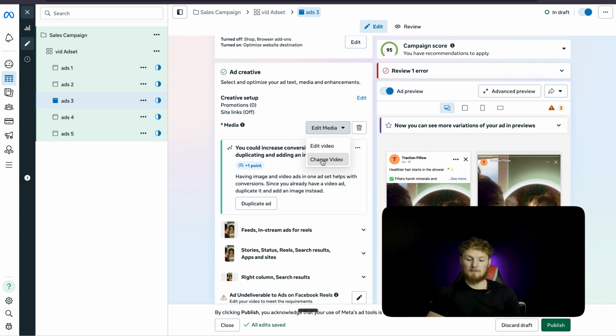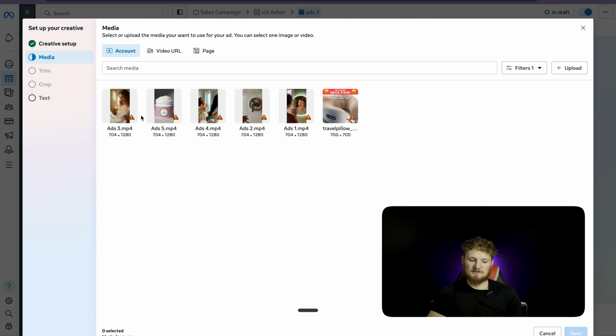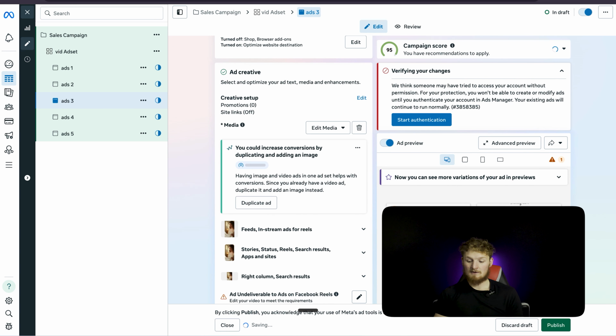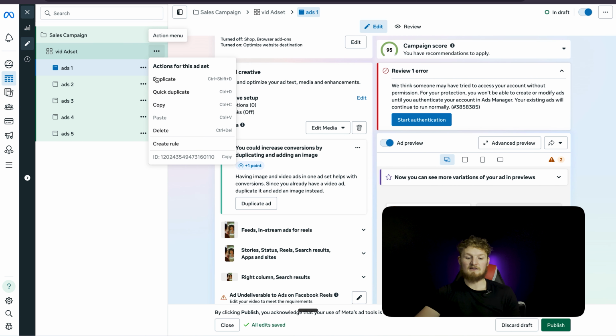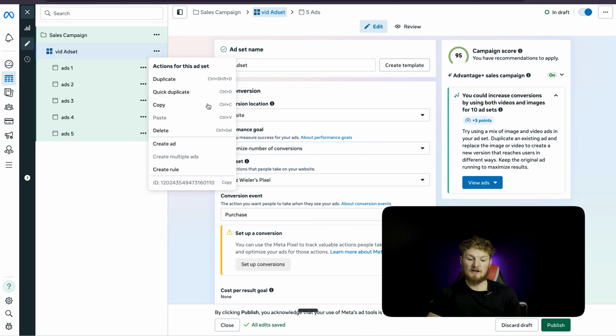So yeah, just make sure you change all of these for your ad. Like just make sure they match. So ad 3 is an ad 3, sorry. And then yeah, just pretty much do this for all 5 of them. Once you have that done, now what you want to do is come and duplicate the ad set. So where it says video ad set, you want to duplicate that.